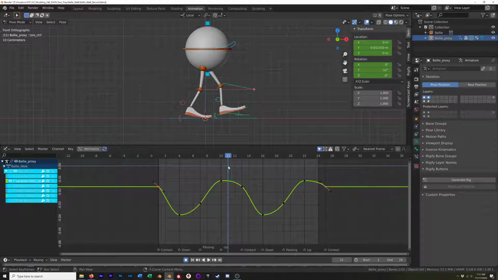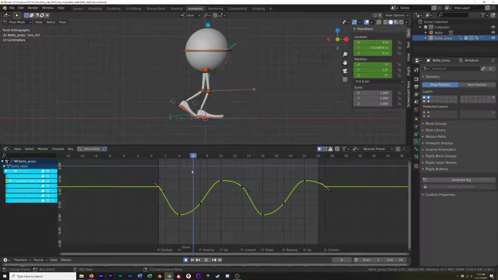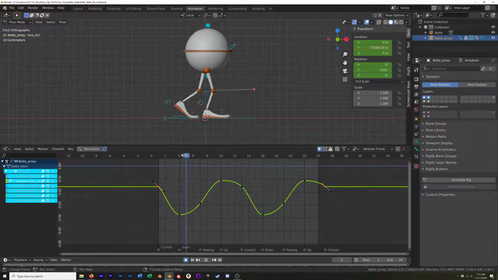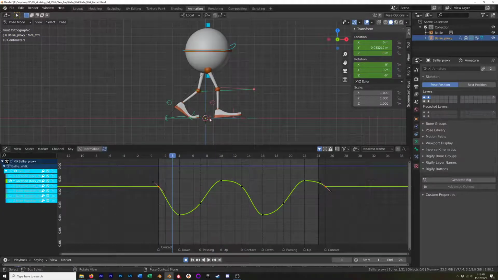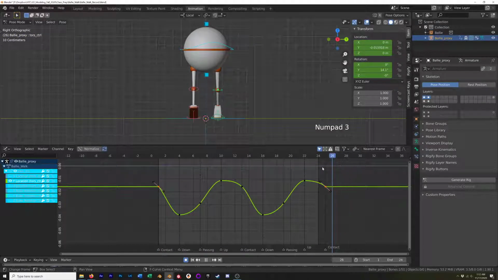Okay, so we've got the up and down motion. We've got some rotation there. Let's stay on the hips while we're here. Okay, and we'll go into the front view here. So number pad 3. We'll start looking at this front side.